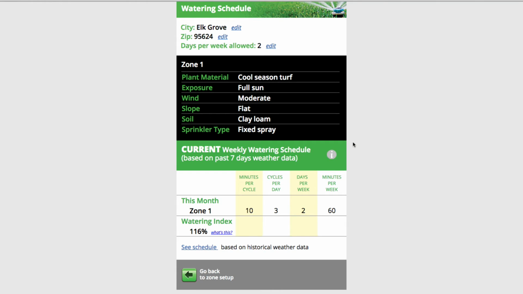So here is my current schedule for this zone based on the weather from the past week. I can see that the total minutes per week is 60 minutes. I have 2 days per week to do the watering. With 3 cycles or start times, that gives me a run time of 10 minutes for each cycle.